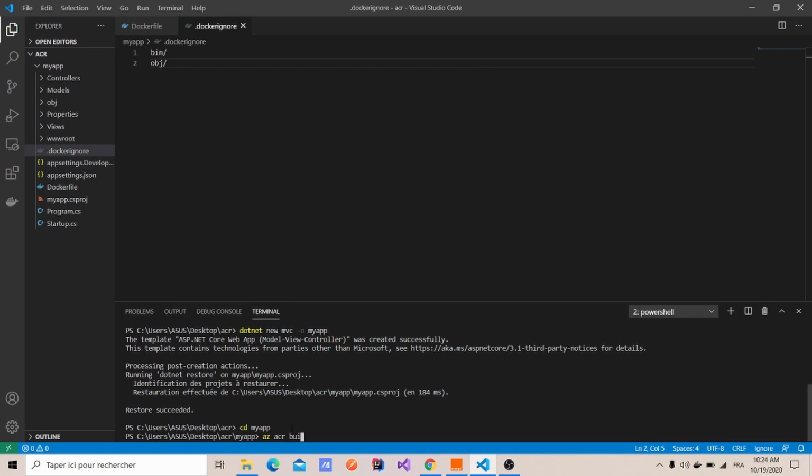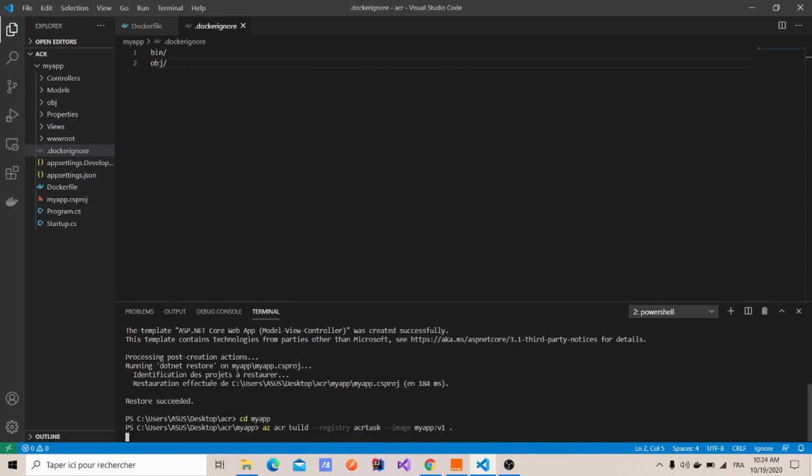So now to build our Docker image using ACR, we use the command az acr build, and here we will specify the name of the registry, the name of the image or the tag of our Docker image, and the location of the Dockerfile. So for the registry, I already have a container registry that is called acrtask. And for the image, I will call it myapp and I will give it the version. So now let's execute this command and see the output.